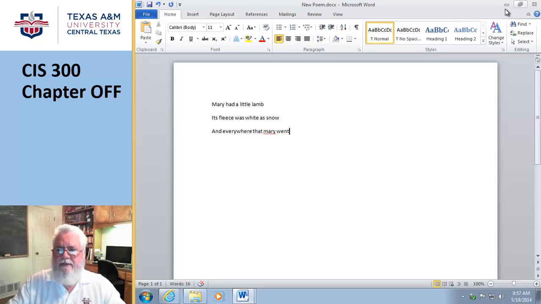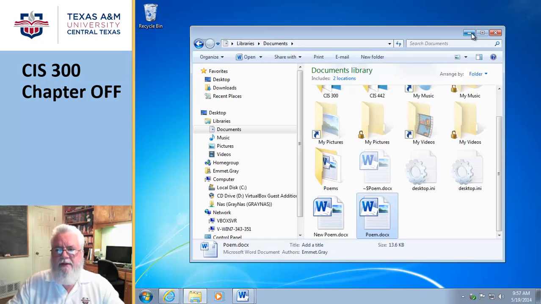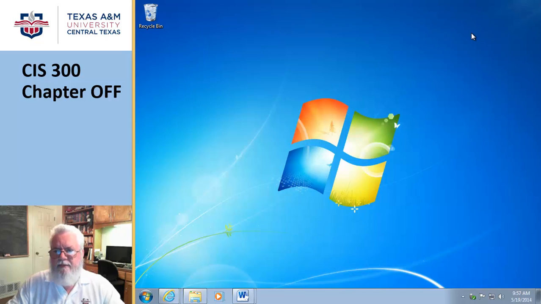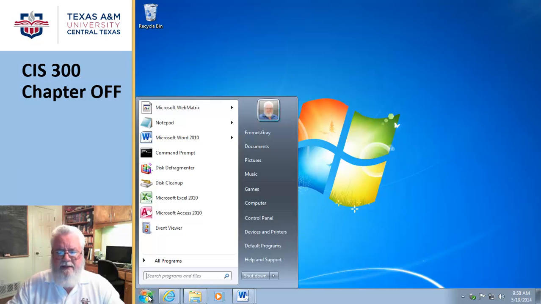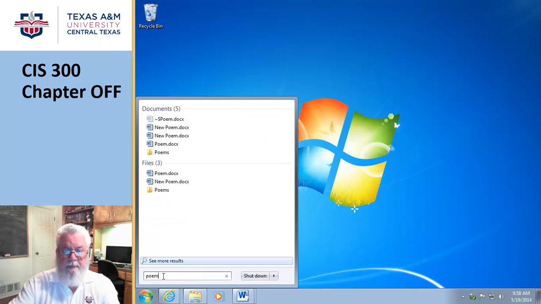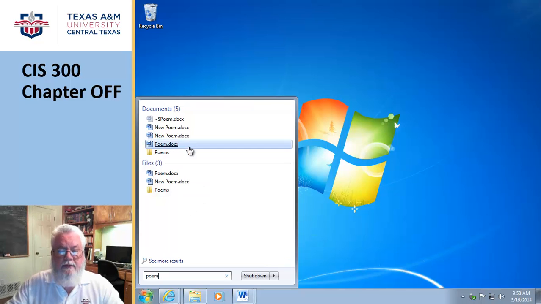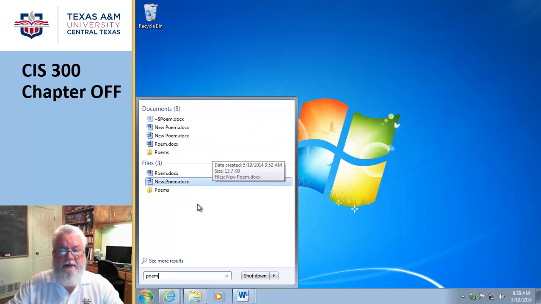Let's minimize this for just a minute, and let's talk about an alternate way of getting around inside Windows 7. Let's say, for example, I don't have an icon on my desktop for Word, and I know it had something to do with Poem, and I want to find that file. Well, one of the things you can do is just type right here. I can type Poem, okay? And it's going to show me all sorts of things that match that.